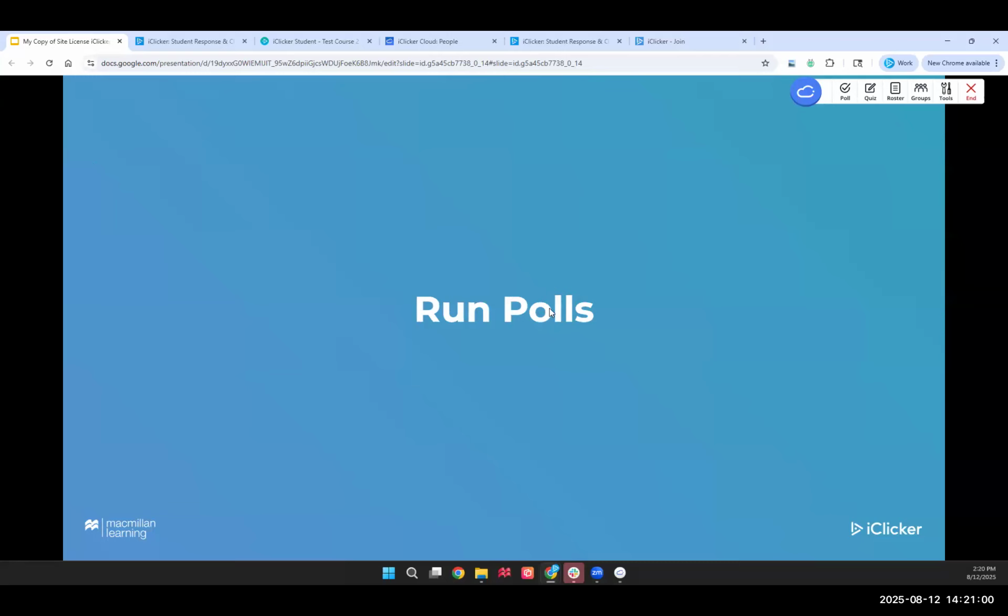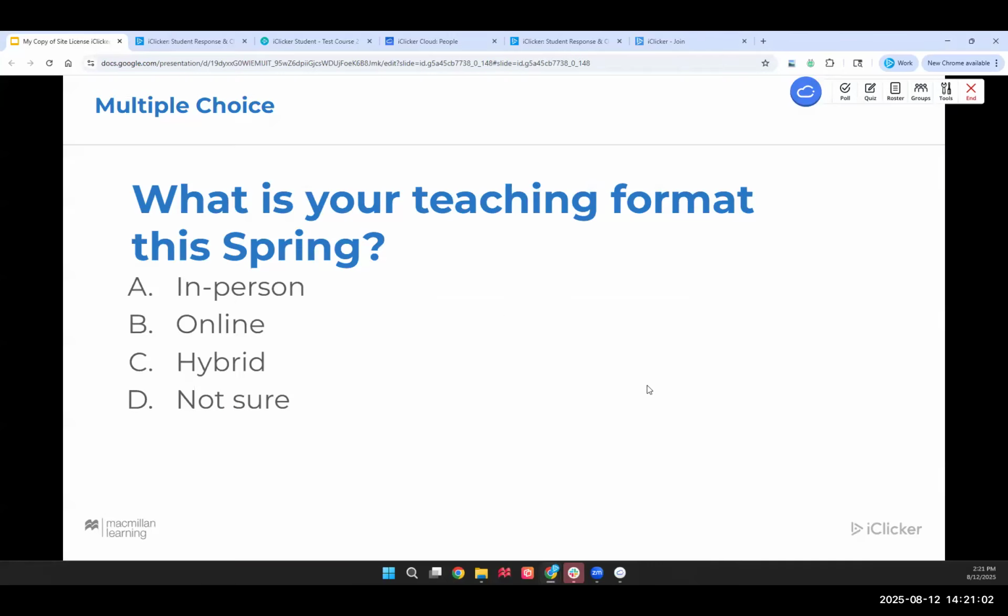So I get to my first question here that I want to ask. Again, there's nothing special about this. It's just a typed up slide that's in my presentation. So I'm going to look right here where it says poll. I'm going to go ahead and click on that. I can see the drop down menu of all of my question types.